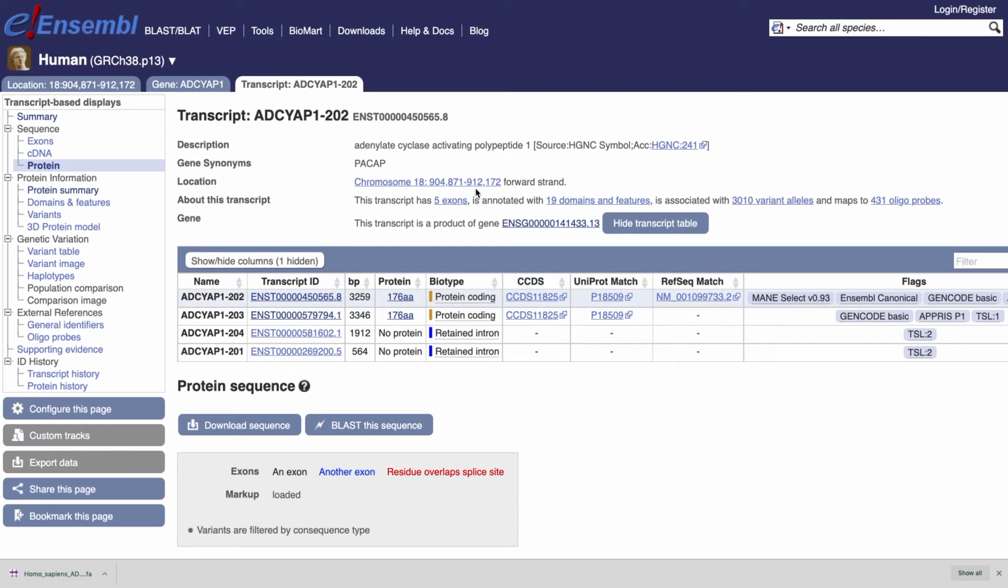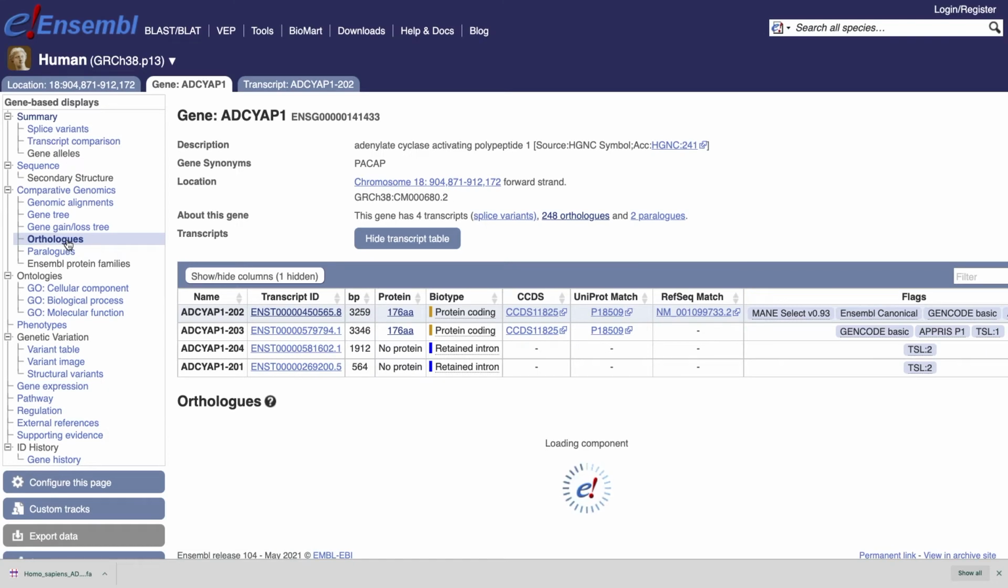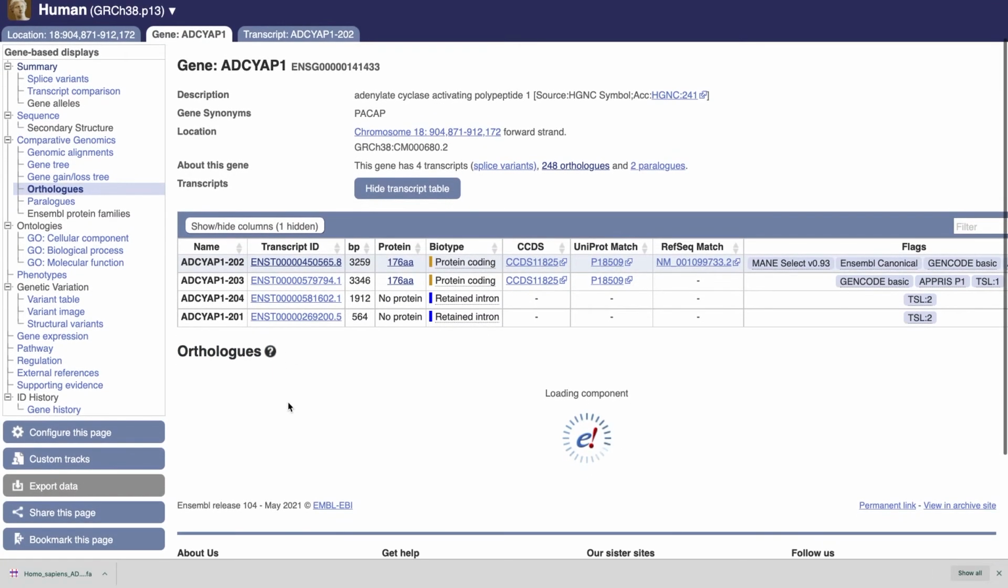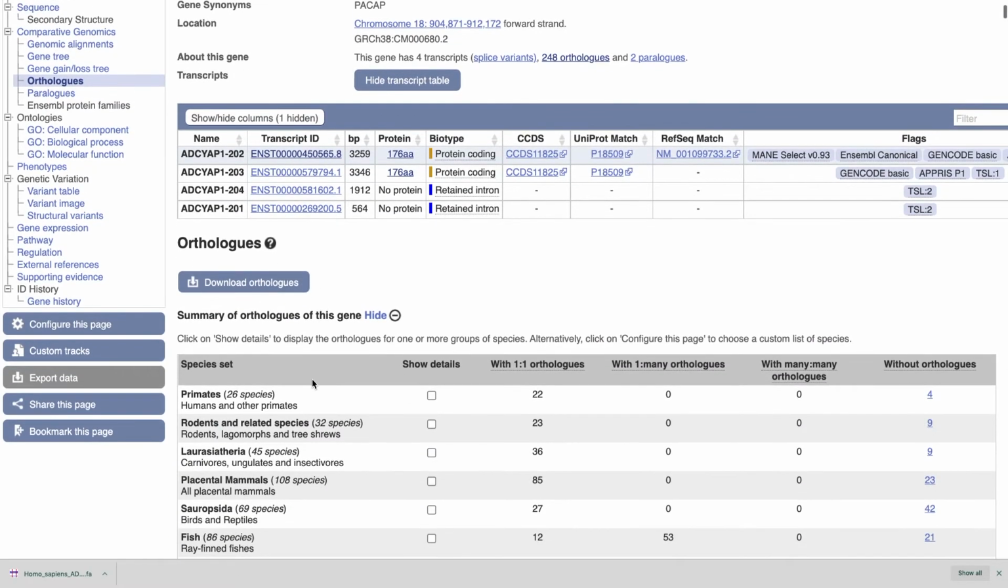Now, what we want to do is explore the orthologs of this particular gene. So let's click the Gene tab. Let's go to the orthologs. You see within the Gene tabs, now there's this ortholog sub-window that's opening. It's taking time to load. This can happen with ENSEMBL. Sometimes it takes time to load.